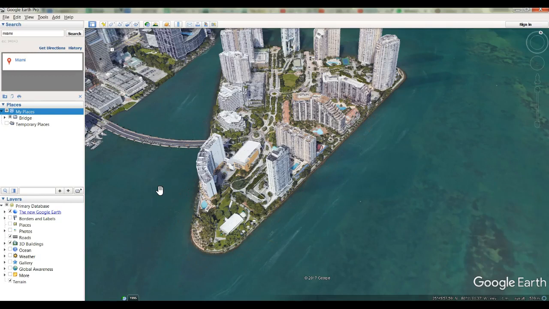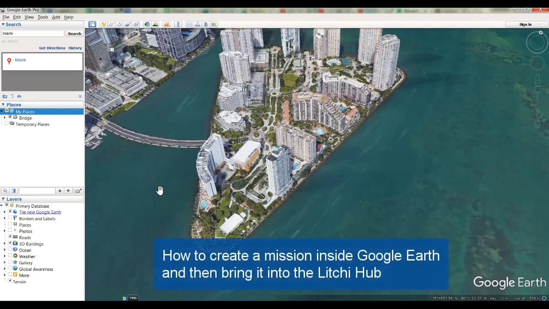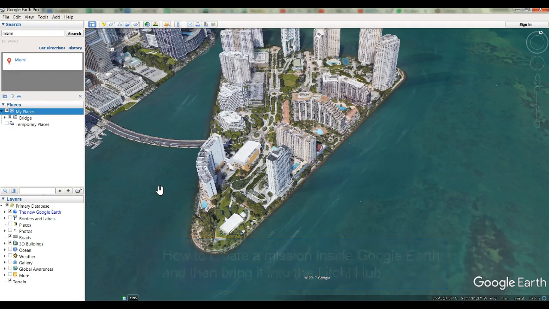Hi there, welcome to this lecture on how to create a mission inside Google Earth and then bring it into the Litchi Hub. This gives you three-dimensional flight planning capability. With the Litchi Hub, everything is done two-dimensionally, so this opens up a whole range of possibilities. And without further ado, let's jump into this lecture.